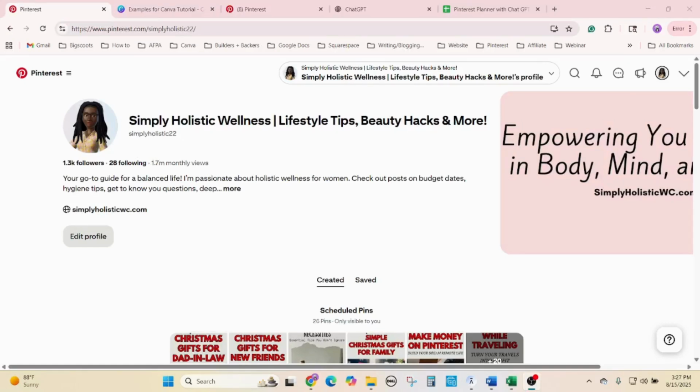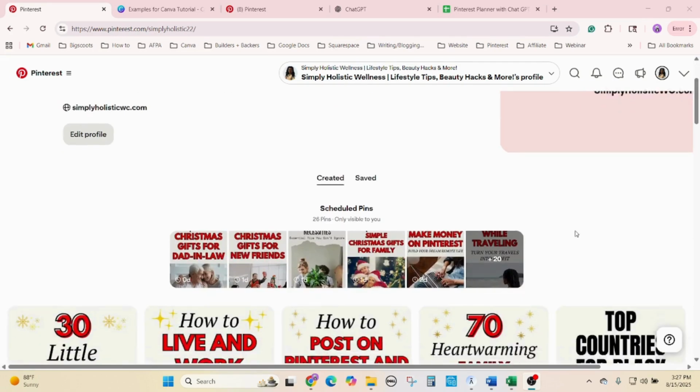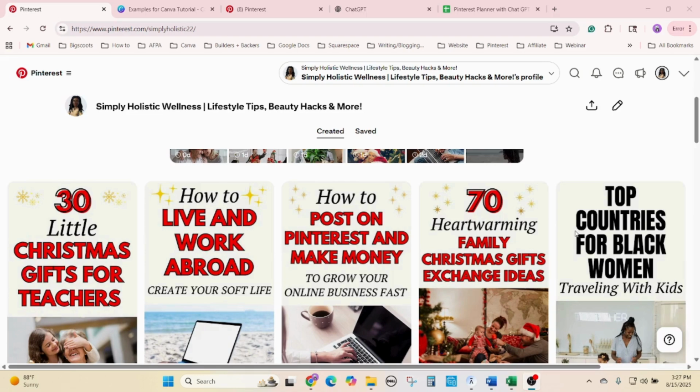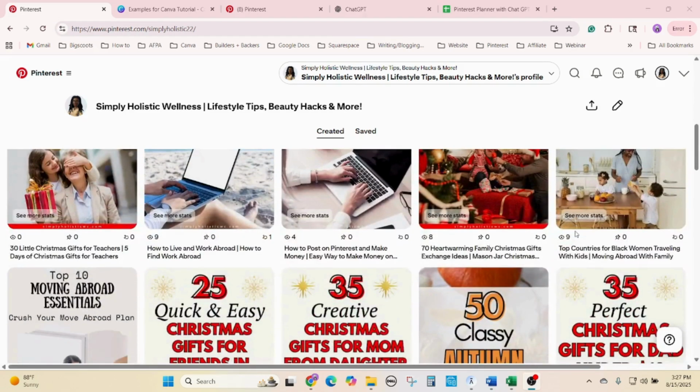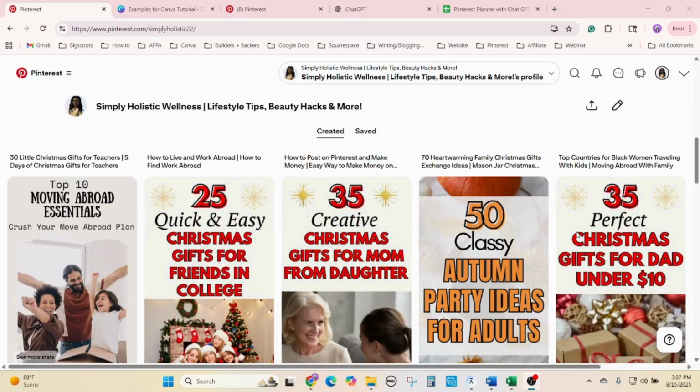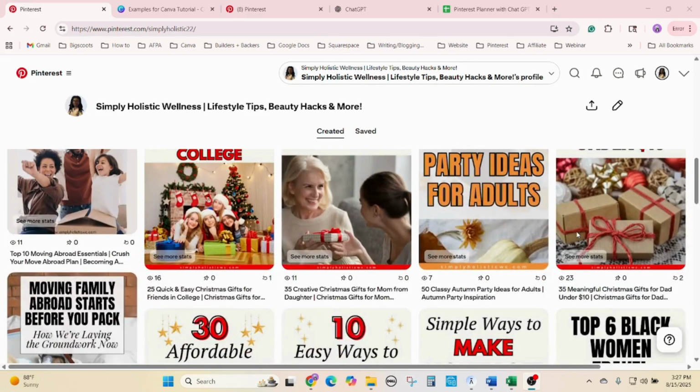Ever pinned something on Pinterest and thought, will anyone even see this? I've been there too. But what if I told you that by mixing up the types of pins you create, you could grow your blog traffic, connect with more of your ideal audience, and even start turning your Pinterest efforts into real income?